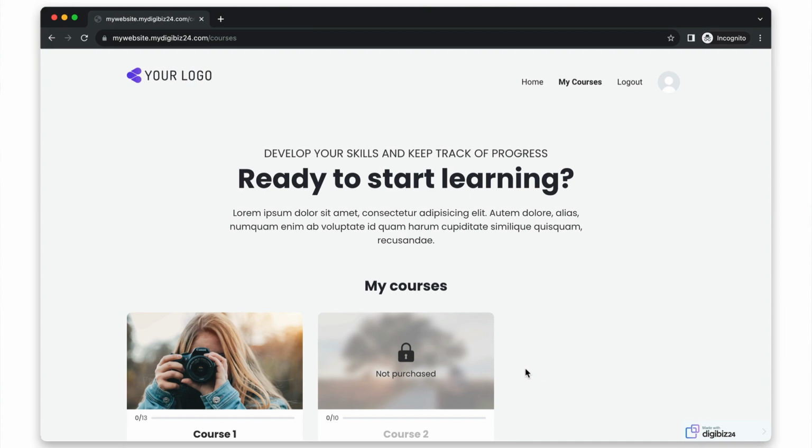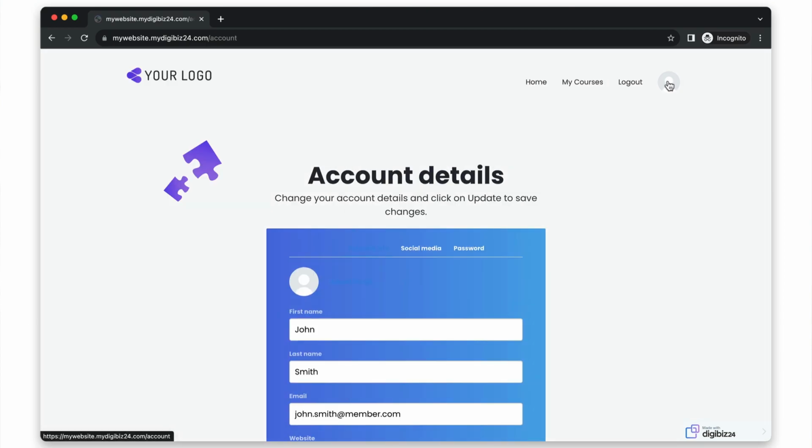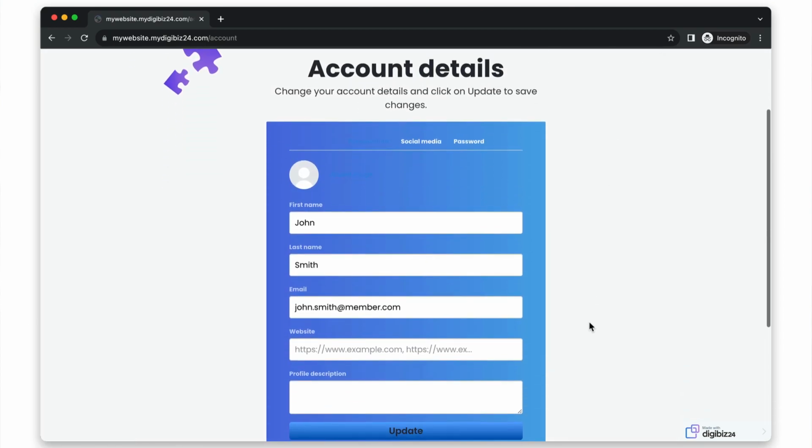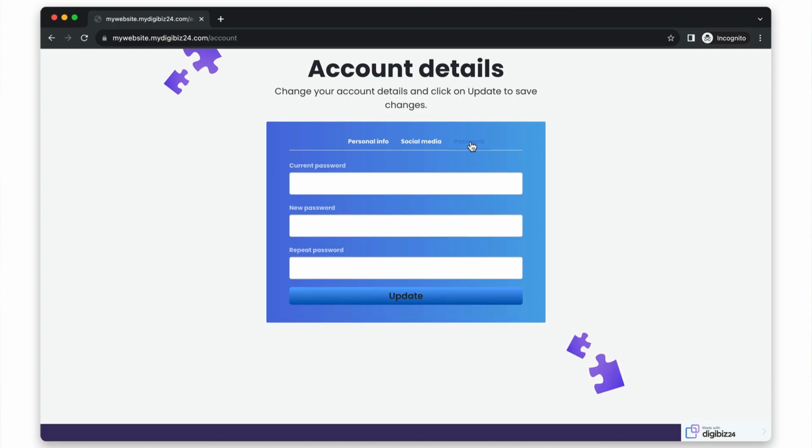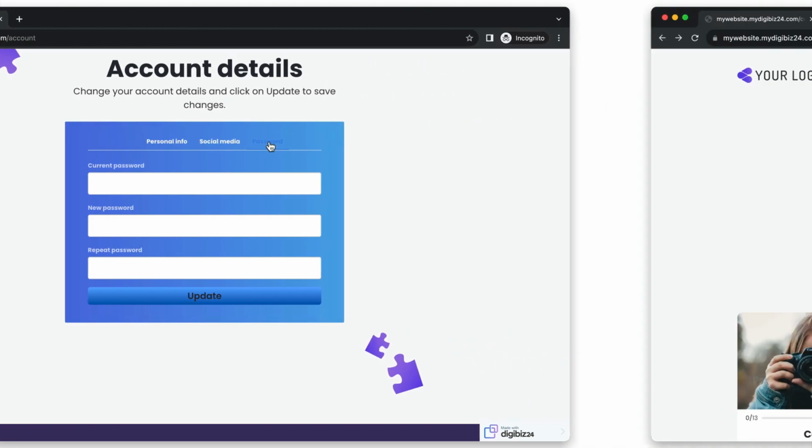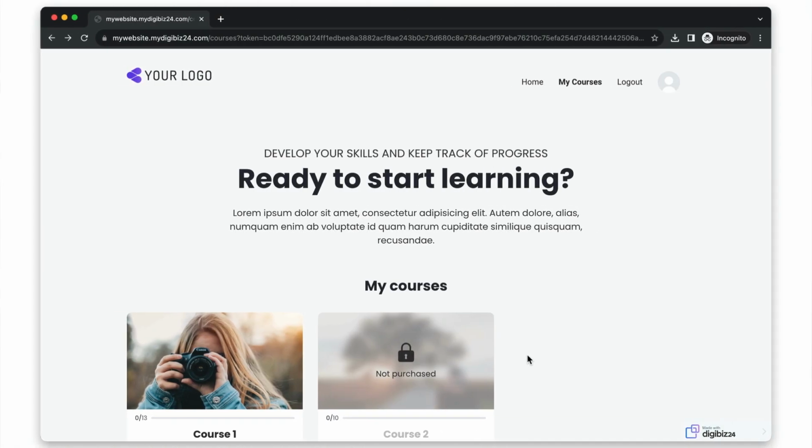Finally, as a third page type, there is the account page, which can be opened via the icon here in the top right-hand corner. Here your customer can change their account information, such as their email or password. So, these are the website pages of your course area. But let's take a step back to the course list.